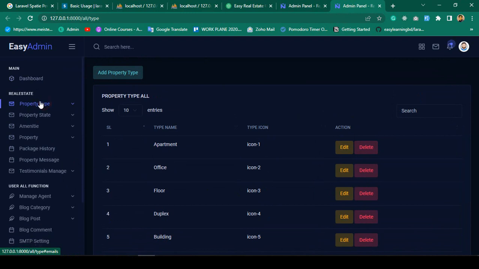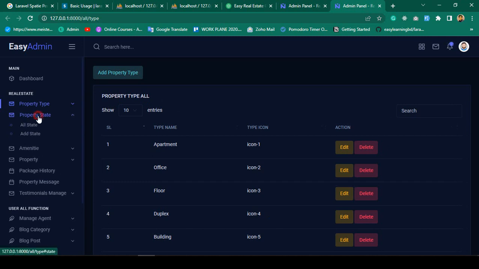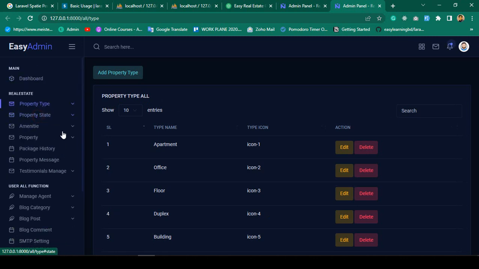So that is the reason I added some of the groups. Another one is the property state, and you can see in the property state menu there will be another all state, add state, edit state, and delete state. So that actually depends on your project.